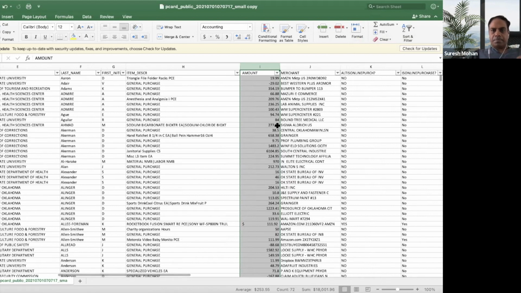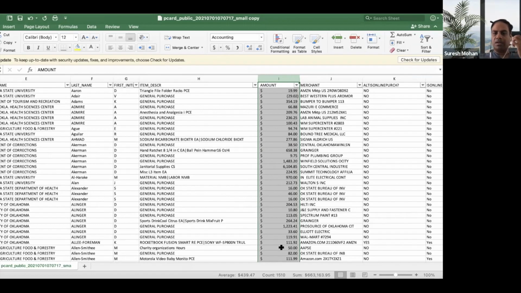Let's back up. Can you hover over the averages and show us how to find it again? Just highlight the column and look at the bottom, and you will get the average, count, and the sum.